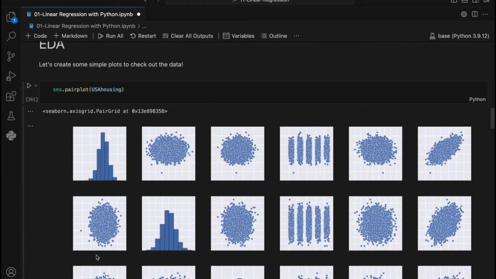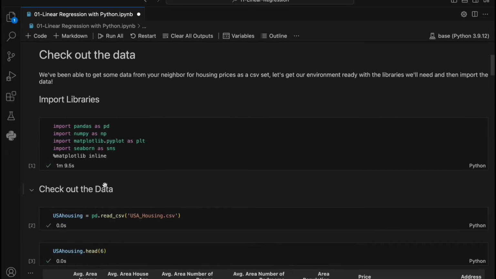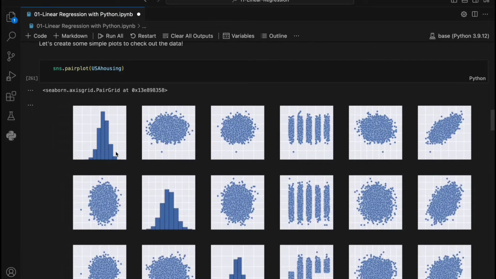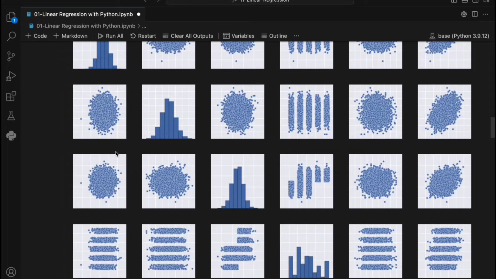This is SNS. We have already imported seaborn, so from seaborn we can use pair plot. Pair plot is used to plot each column with the other columns. For example, we will plot the output with number of bedrooms, the output with area, the output with the age of the house, whether it is 5 years old or 7 years old. So it will plot the output with each feature.